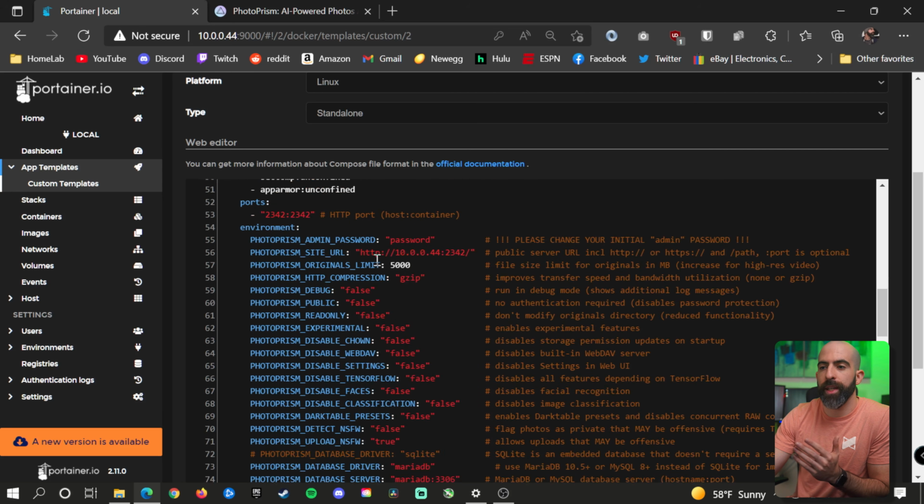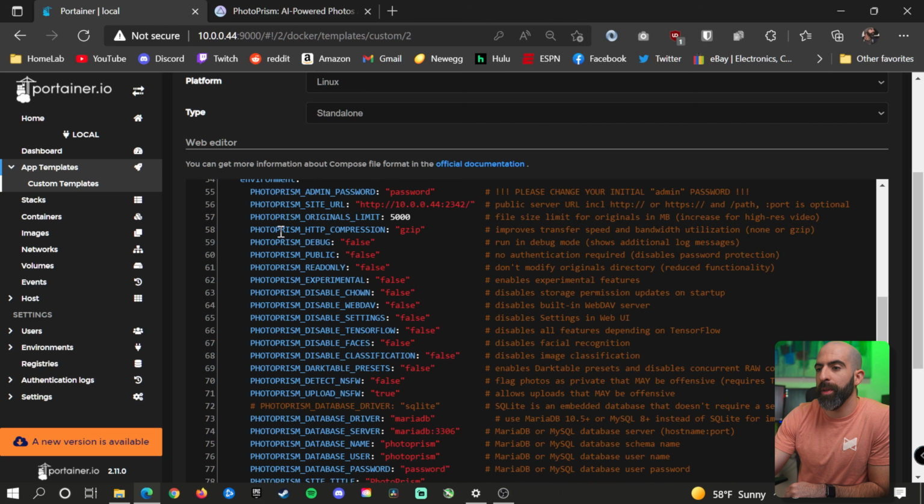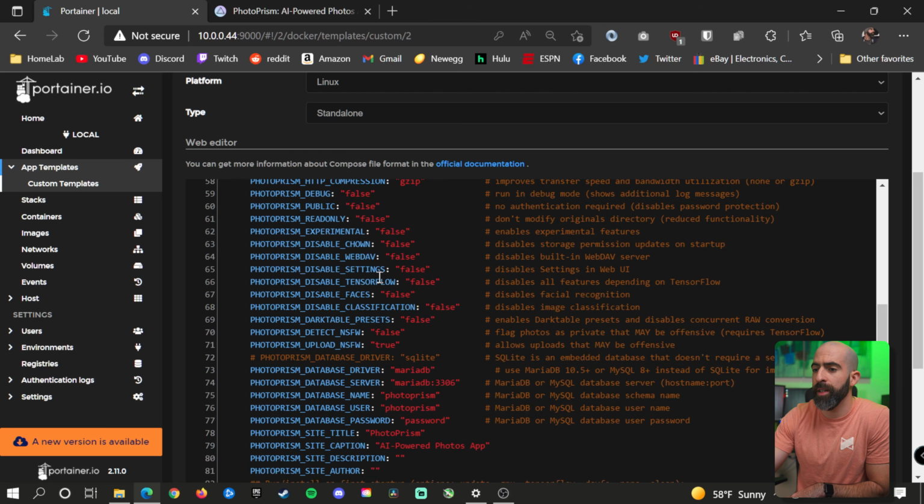So you scroll down and get to the ports. You can decide whatever port you want to do. Internally, it uses 2342. Environment variables, here's where you'll set up your password. You can set limits here. There's a lot of Boolean variables. So if you go through these, if you want to disable some features, you can specify that here.